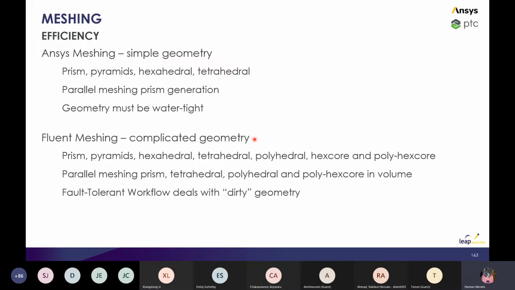So we have to have extracted the enclosure, right? Fluent Meshing, on the other hand, is more robust, right? We use it for a lot more complicated geometry. We can generate more meshing elements, more topology. So prisms, pyramids, hexahedrals. We've also got polyhedrals that we can generate, a hex core, which has nice hex elements internally. We'll look at that a little bit later on, and polyhex core as well. On the parallel meshing side of things, the prisms, tets, polys and the polyhex core are all parallelized. So it means that we can run them a lot quicker as well.